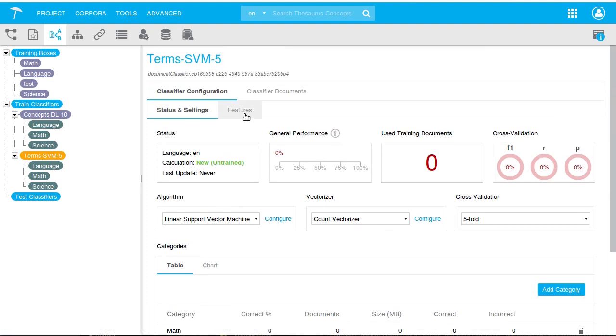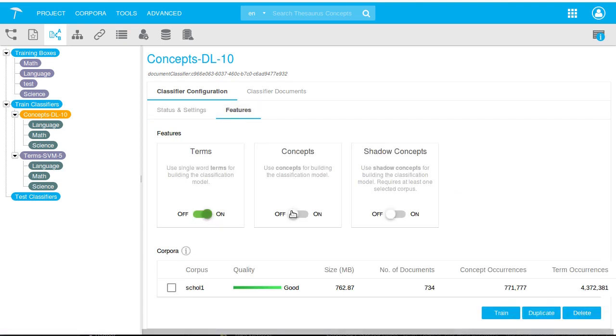Now let's check if everything is set up the way we want it. Better check the first classifier as well. The classifier settings are fine. Now, let's check the so-called Features tab. Here you decide to just use terms like we did it for the other classifier, or if you want to semantically enhance the training material with concepts and shadow concepts from the knowledge graph. For the latter, you need the results from a corpus analysis.